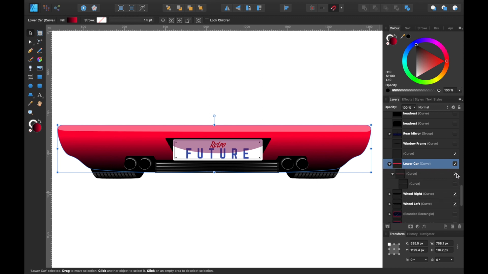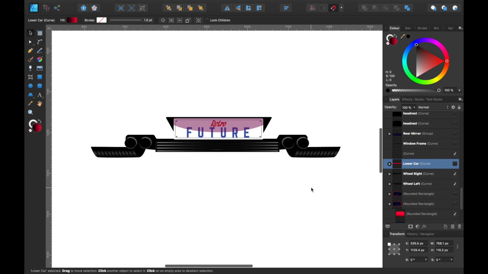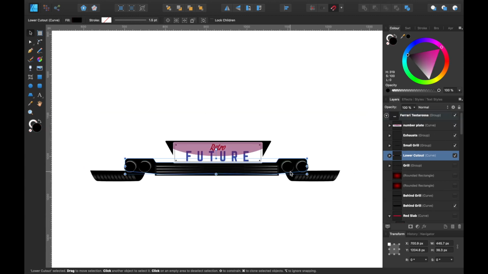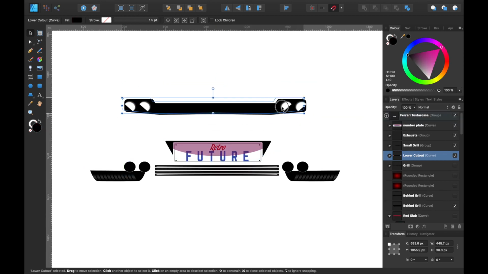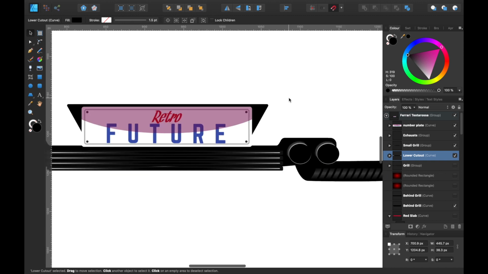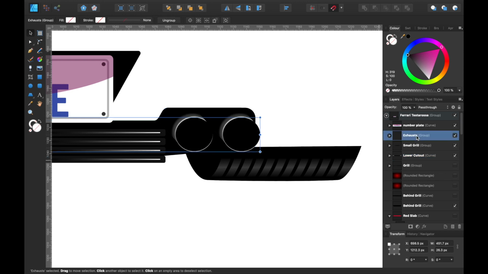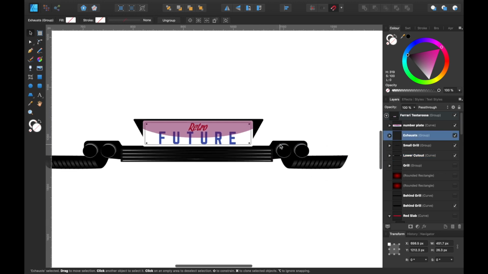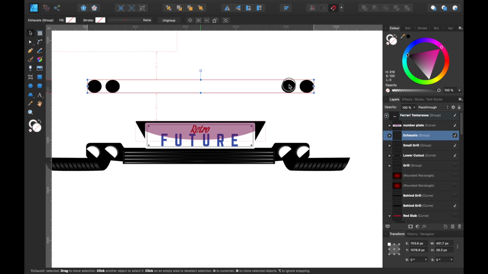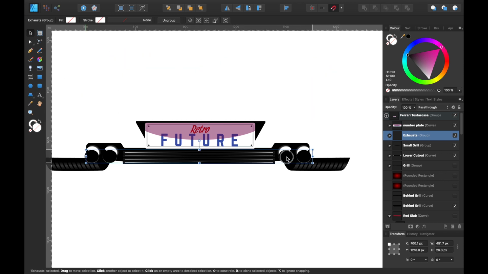So I'll start taking them away. So that's the bumper gone. Lower cutout, you can see here. So if we go in, you can see I've just created this shape. I'm going to go to the exhausts first. I'm going to pull them out. Literally, they are just black round circles created using the ellipse tool, and I've grouped them together so I can move them around like this.